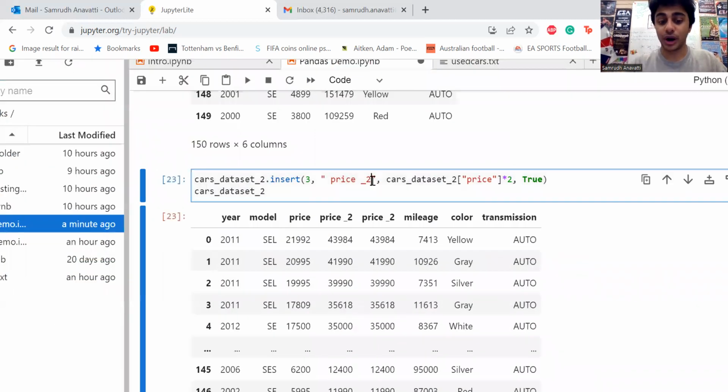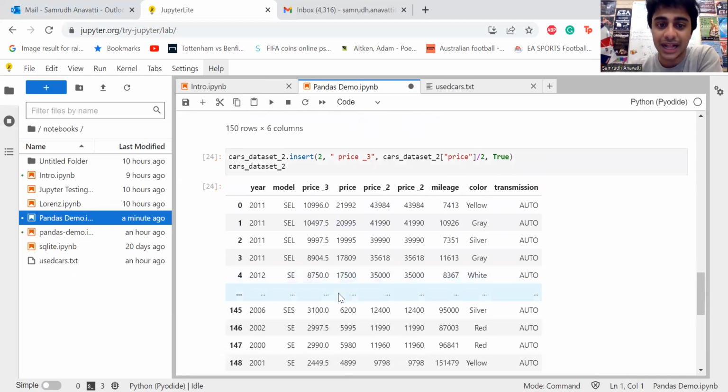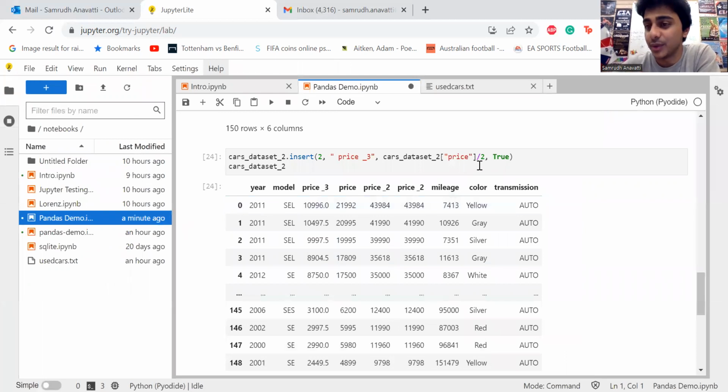Maybe I want to insert a price 3 as the 2nd column, and I want to halve the price column from earlier. If I do this, I'll get price 3 and it should be the 3rd column, and it's exactly half of price. I can make it whatever. I could put a completely different data set here and slip it into the data frame, whatever you want. That's how you insert stuff in. Hopefully that's handy.